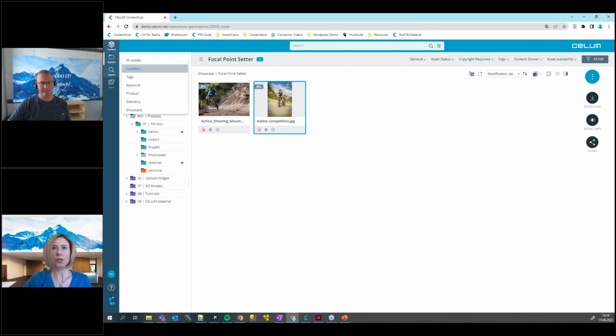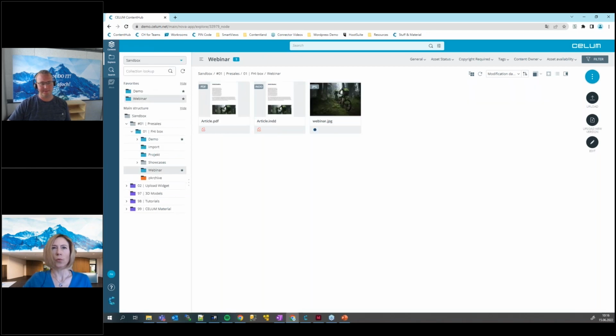Second question is, where do I set the download formats? The download formats can be configured by any administrator in the configuration management. Just be aware you have to have administrative right to be able to go there.